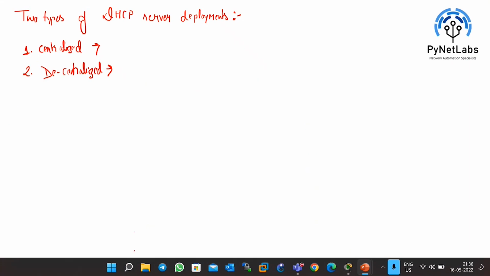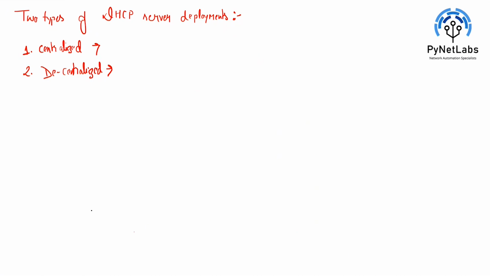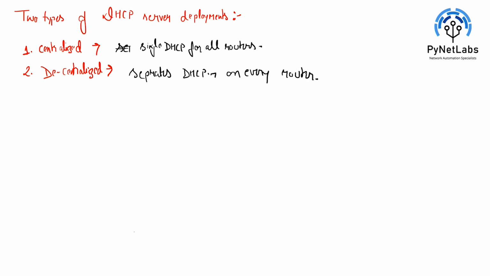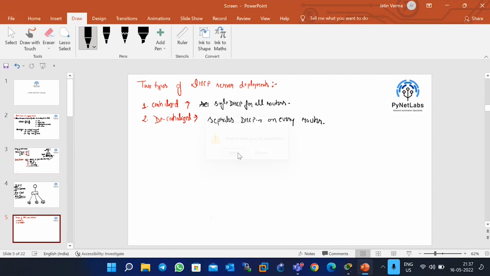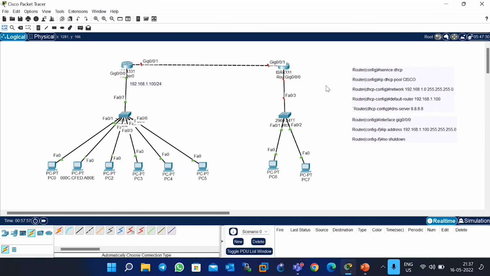The first is centralized and the next is decentralized. Just a second. So what does the centralized model say? A single DHCP for all routers, versus separate DHCPs on every router. As per our scenario, as Gopi was saying, we will be configuring these commands on this router, right, Gopi? Yes, sir. So that will be the decentralized model. If you have 3 routers, you will be going on different routers and then configuring the DHCP server on each.